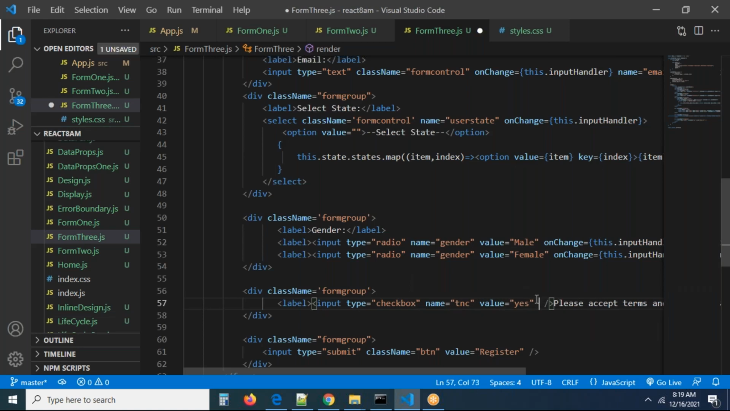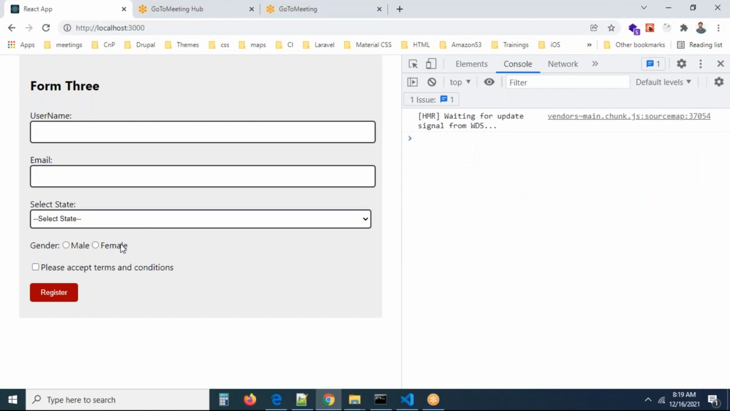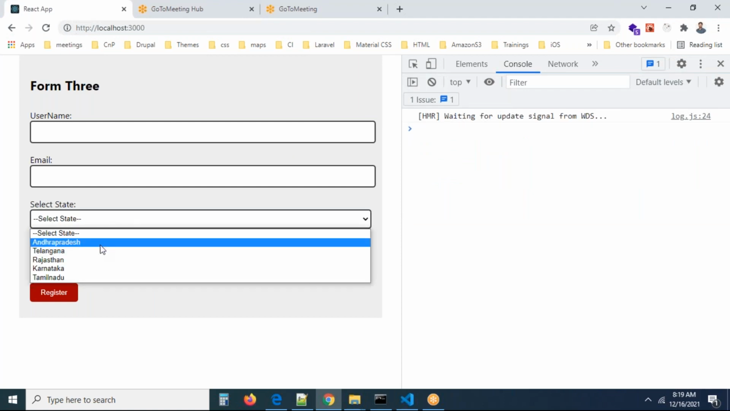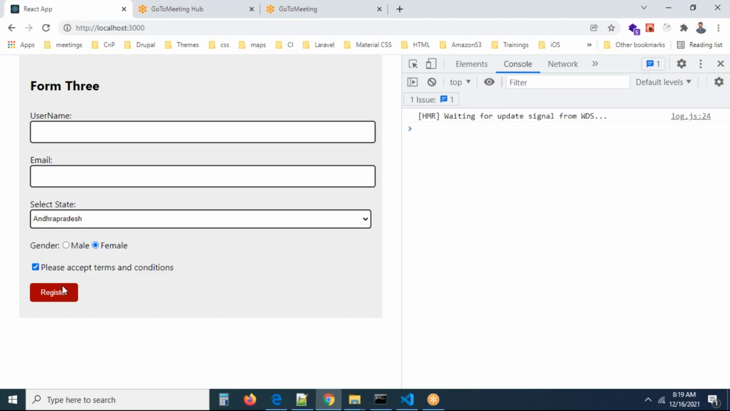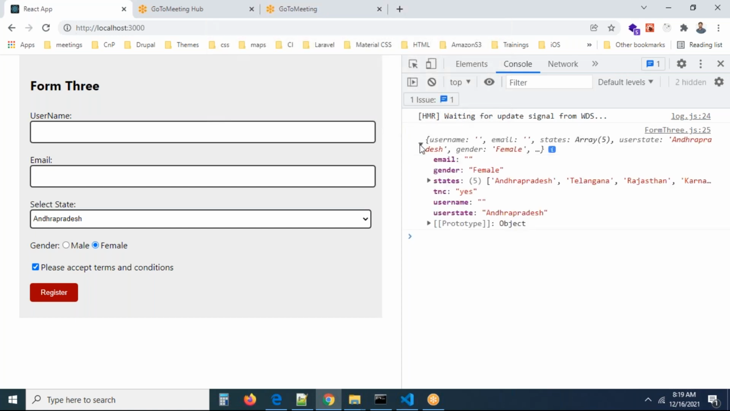And the same onChange event handler I need to take here: onChange equal to this.inputHandler. Take it. Now this value also will be saved in the state. Now you can see I'm selecting the values. So now you can select the terms and conditions. If you click, the value yes will also be there in the state. Like this, we have to check that each and every thing is updating into the state object or not. So this is very important.